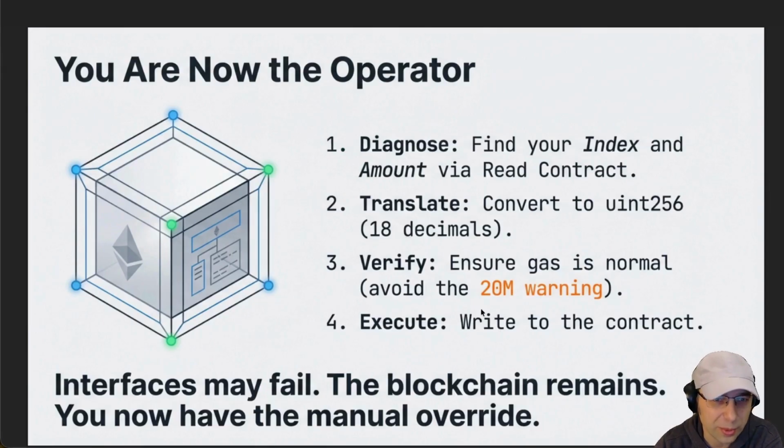You are now the operator. Diagnose, translate, verify, and execute the contract. Easy peasy. It wasn't that easy for me. You will probably have some hurdles, but just do it slowly. Read the contract. Reading the contract is not that hard, and you can check out all the things that you have, like this 18 decimal, that is very important, the index, and also that you are able to unstake the tokens.